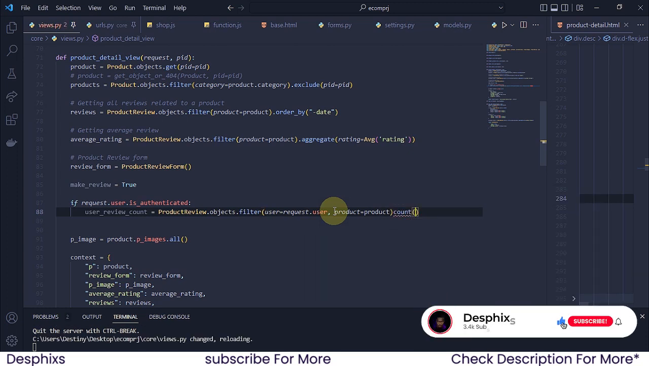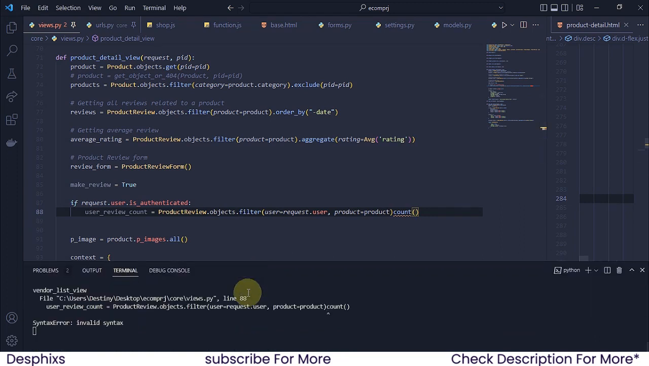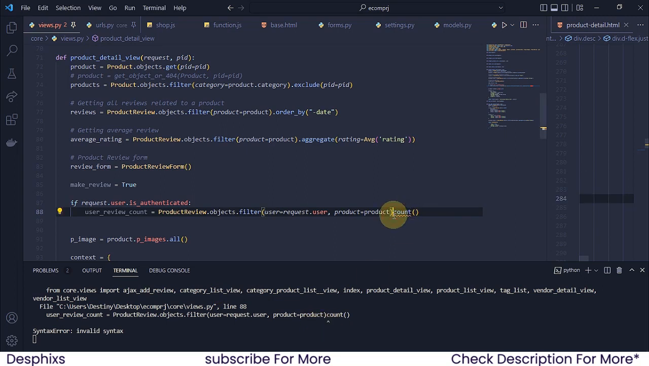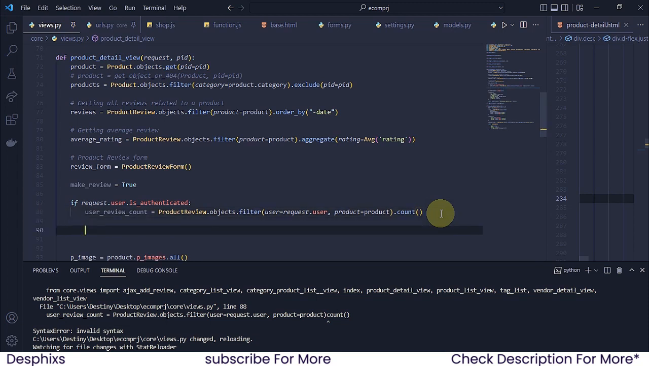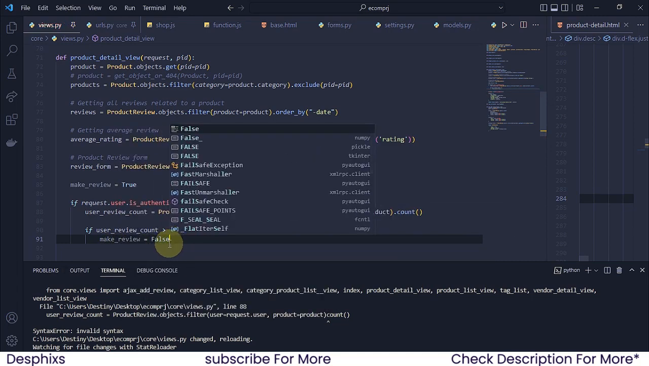Okay, so there's a problem in my server. I'm gonna see what the problem is. Let's just go up. It says, okay, this is supposed to be .count. Okay, it's a method, so we should pass in the .count and make sure you initialize it with the parentheses. Now we need to check if user_review_count is greater than 0, which means they have a review on those products. Take note, we are counting it over here, that's why we could use 0. So if it's greater than that, then we want to say make_review should be equal to what? False. Okay, as simple as that.